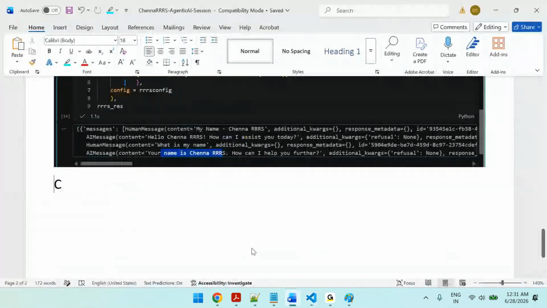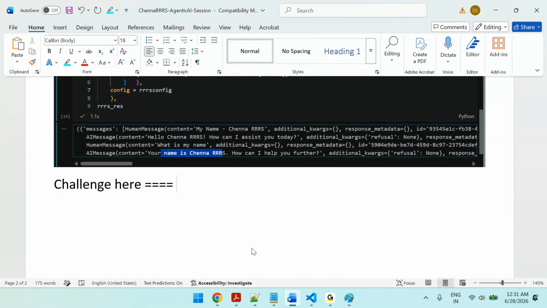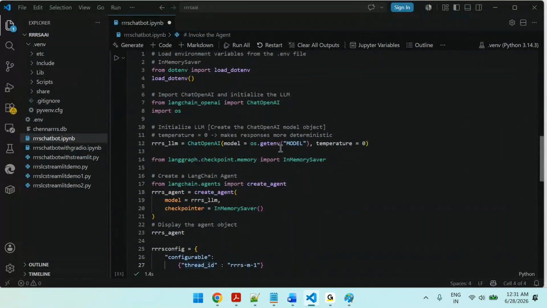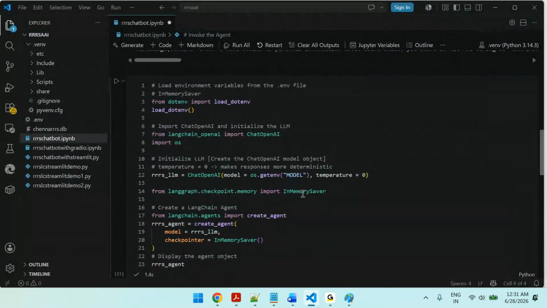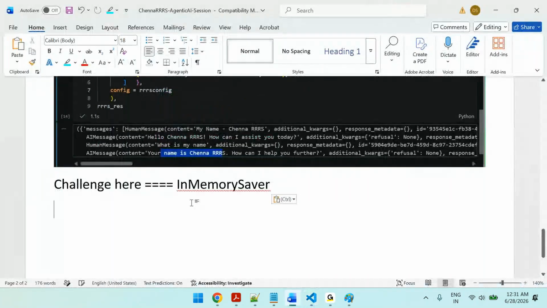Now, what is the challenge here? This is an in-memory saver. The in-memory saver keeps the information in the RAM. So this is working fine, but there is a challenge. Right now we are using the in-memory saver, and it keeps the state or information in RAM.